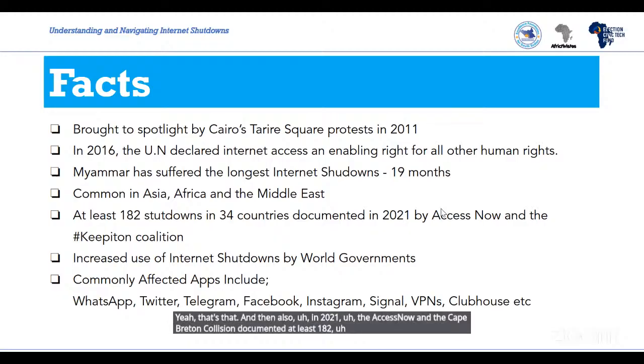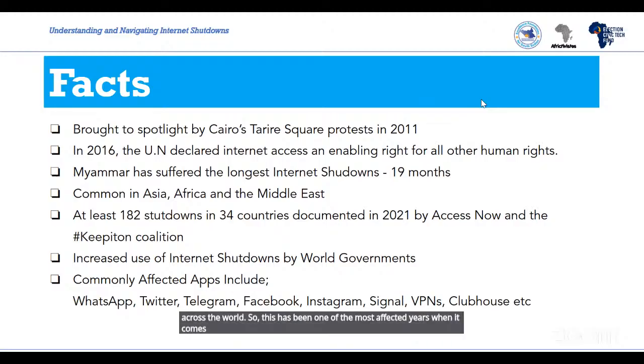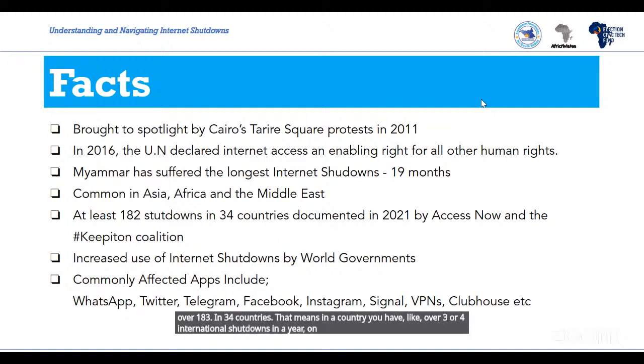And also in 2021, Access Now and the KeepItOn Coalition documented at least 182 shutdowns in 34 countries across the world. So this has been one of the most affected years when it comes to internet shutdowns. That means in a country you have over 3 or 4 internet shutdowns in a year on average. So people's lives must have been really affected by this.